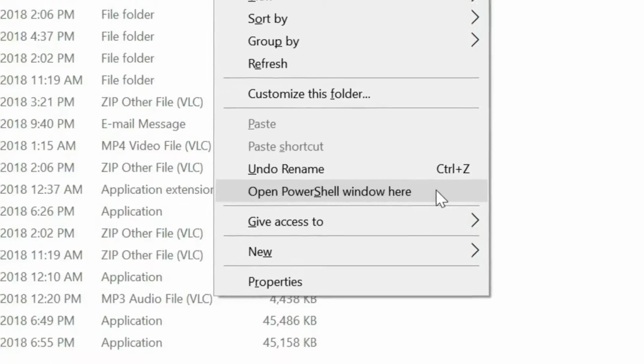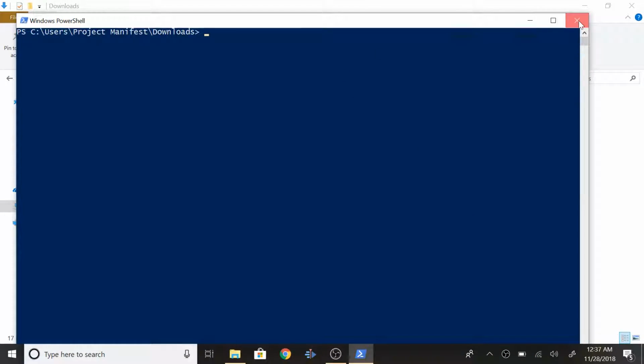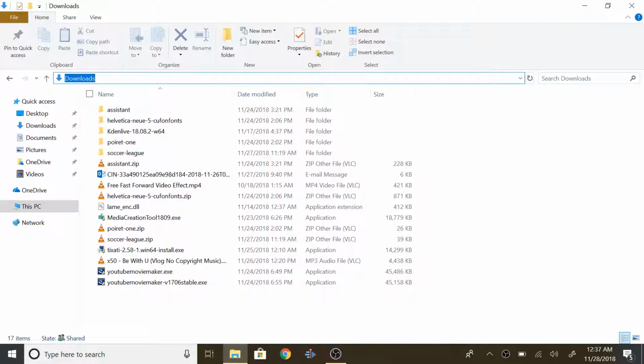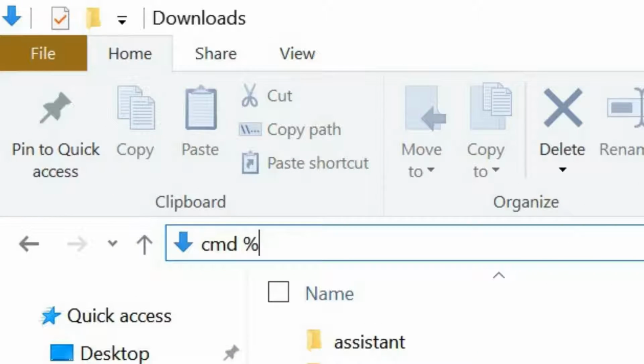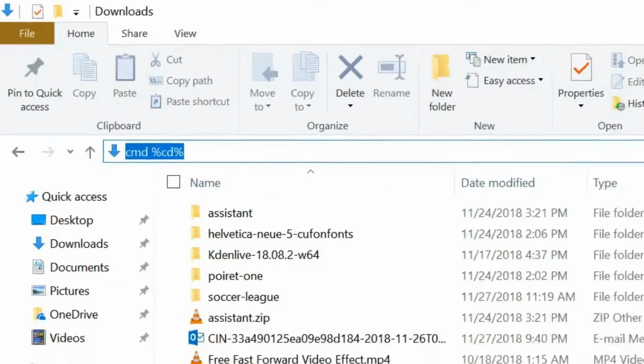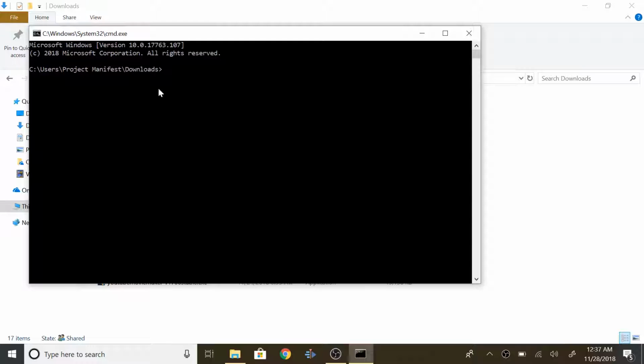Instead, if you're curious of how to open a simple command line where you are, head to the address bar and type cmd%cd% and then hit enter. Voila! You're in the folder in your command prompt just like the good old days.